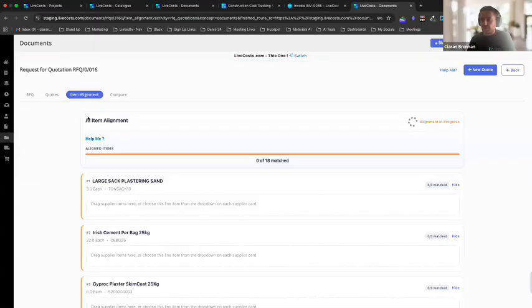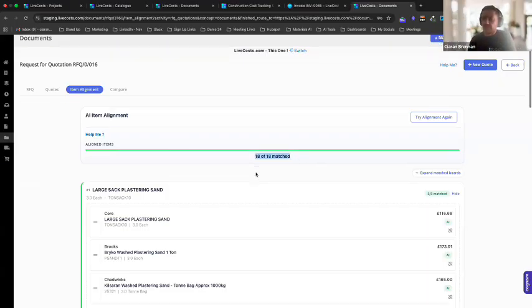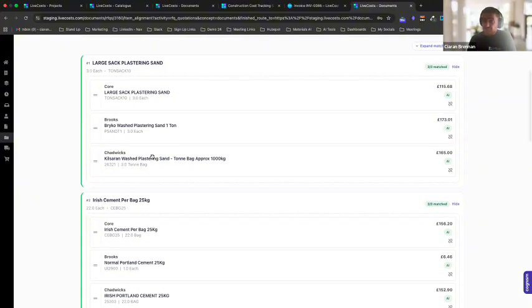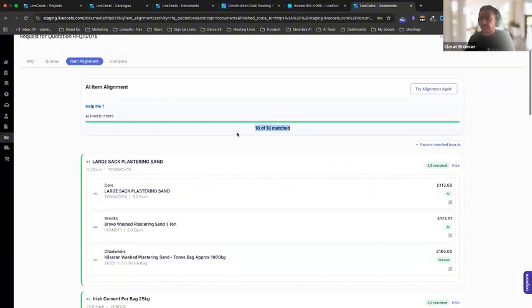So if I click onto item alignment, it kicks into gear. Alignment in progress, and it's looking to join all these dots together for me. What did I call that particular product versus what did the 3 suppliers call that product? Bring that together for me. And what it's done there is match the 18 of 80 in there. So I call that plastering sand, they call it different things, but it's been smart enough to recognize that. If I thought I was wrong, I can just drag and drop them. I can move that around if it's not correct.